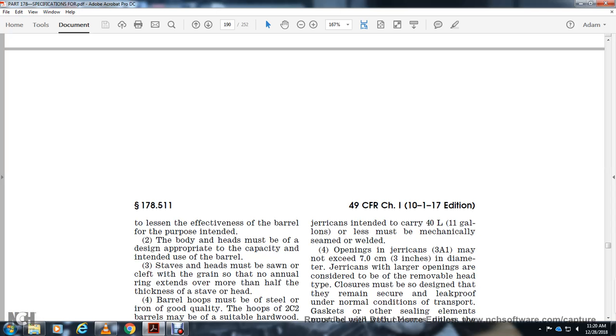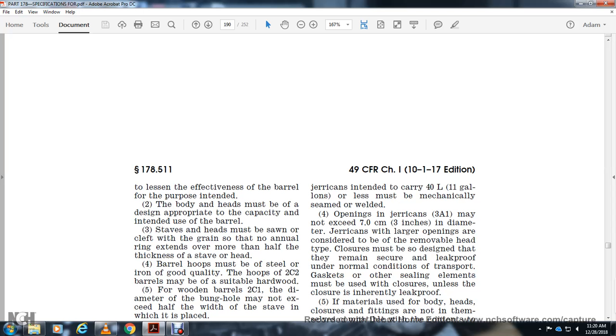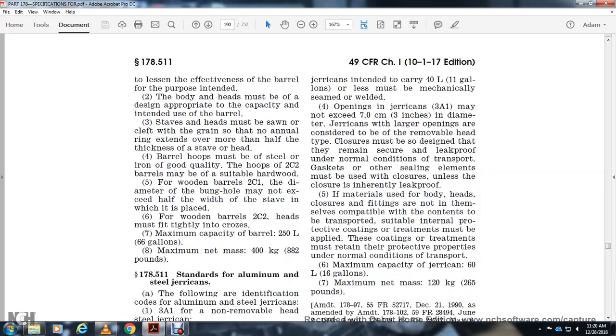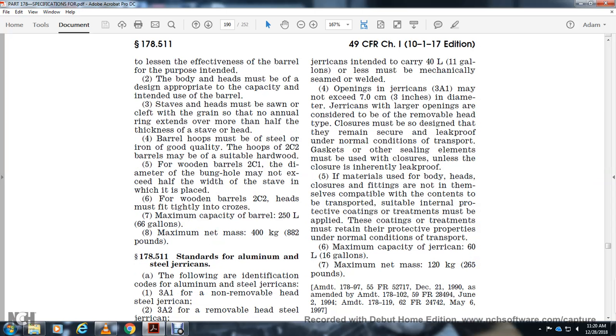with no annual rings extending over more than half the length of a stave or the head of the barrel. The hoops must be of steel or iron of good quality. The hoops of 2C2 barrels may be of suitable hardboard. For wooden barrels 2C1, the diameter of the bung hole may not exceed half of the width of the stave in which it is placed. For wooden barrels 2C2, the head must fit together with crosses. Maximum capacity is 66 gallons. Maximum net mass is 882 pounds.